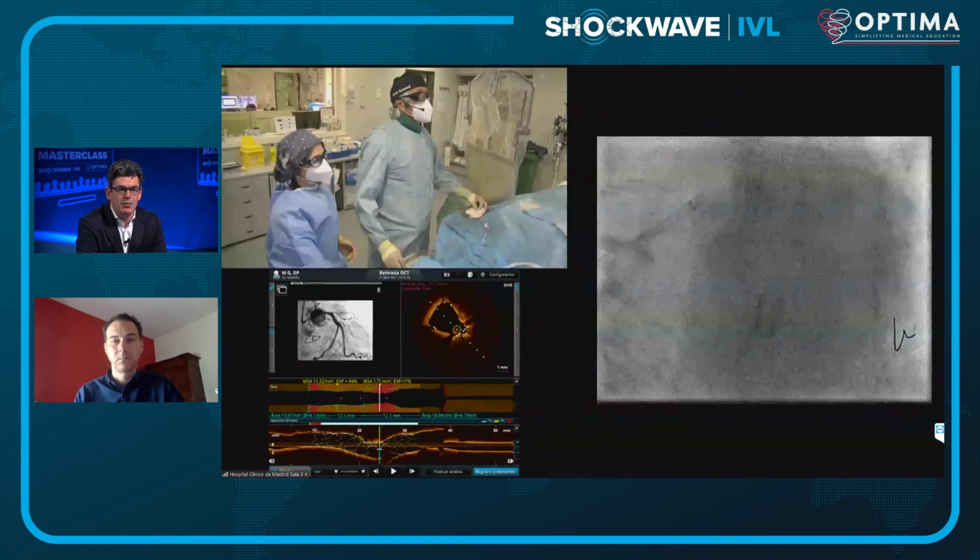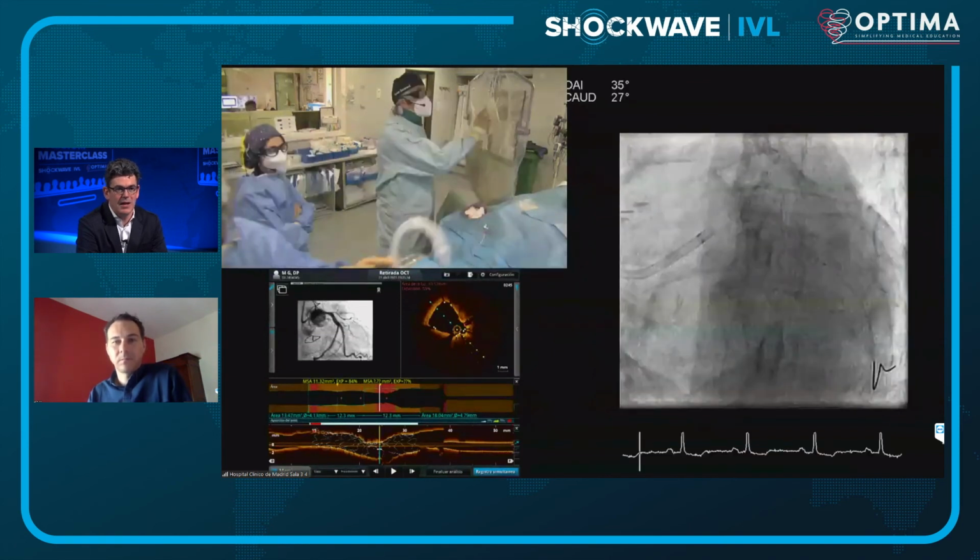So, Benjamin, would you be tempted at this point to take in a high-pressure balloon and to do a very high-pressure inflation here? Or do you think that this is a satisfactory result with a good lumen size, and that's the end point that we should be satisfied with?